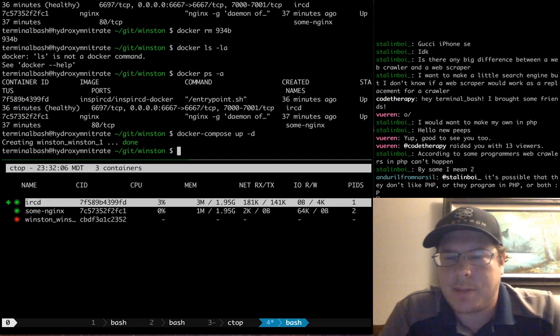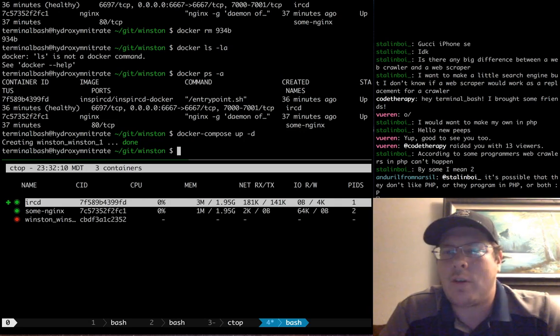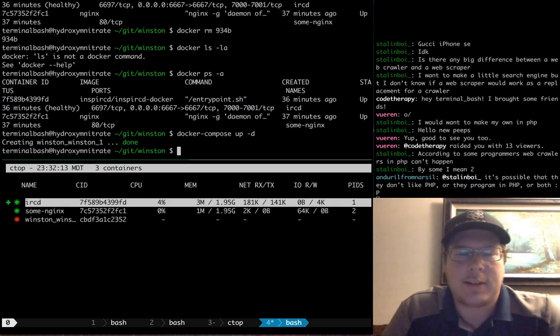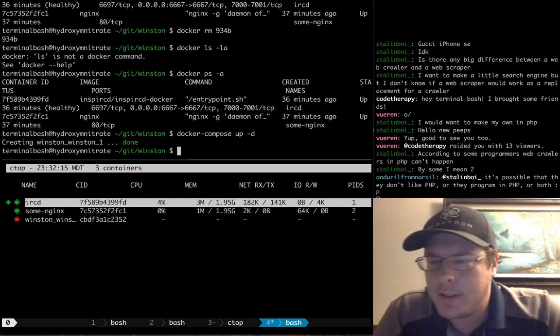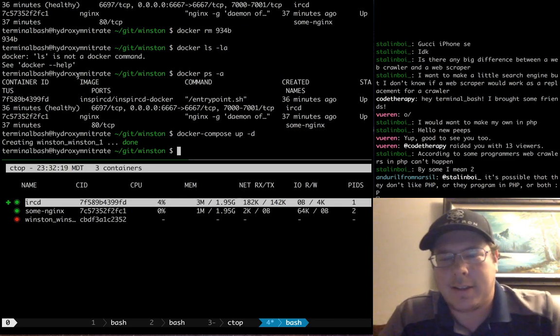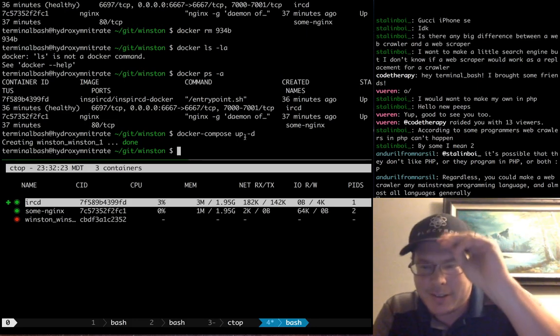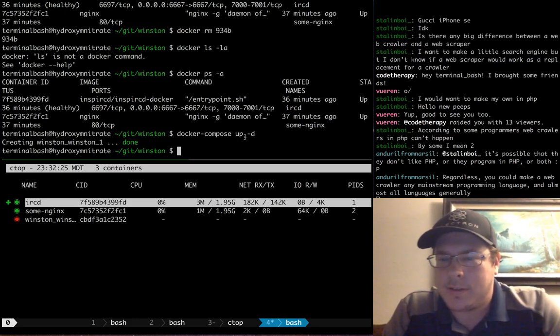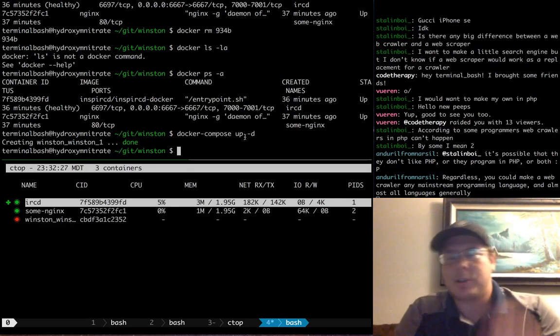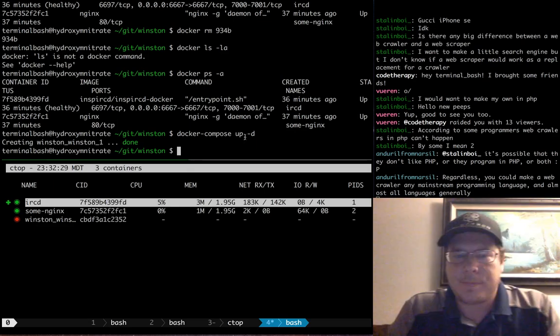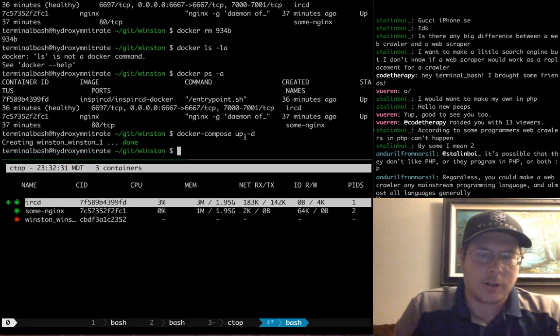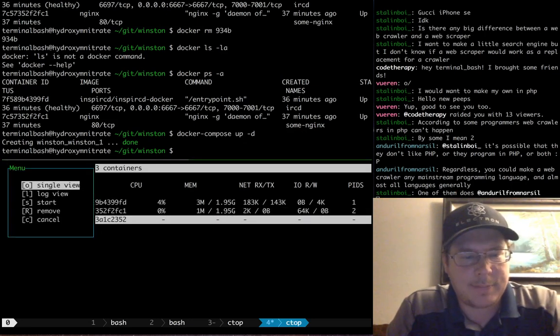Web crawlers in PHP can't happen. I mean, you can, I think it's fopen. It should definitely be possible. Yeah, I agree with that. It's possible that they don't like PHP. Regardless, you can make a web crawler in any mainstream programming language, for sure. PHP has curl, right? So you can just curl and get what you need done.